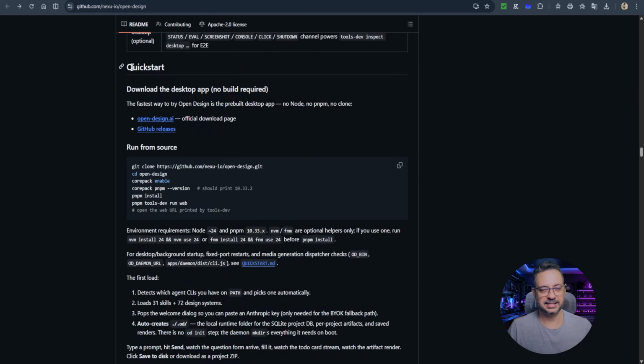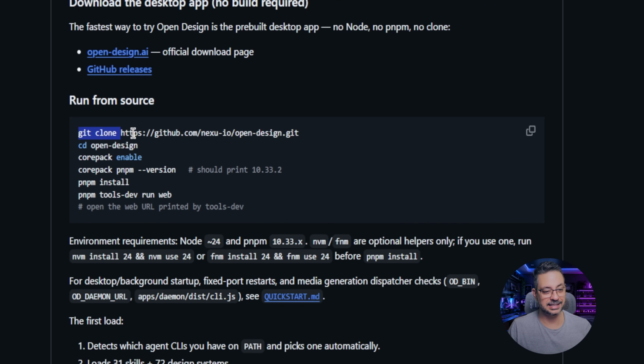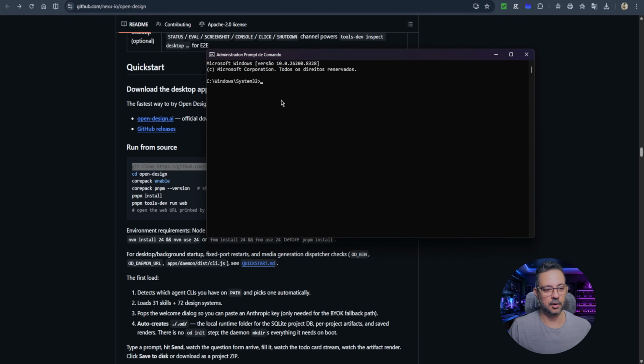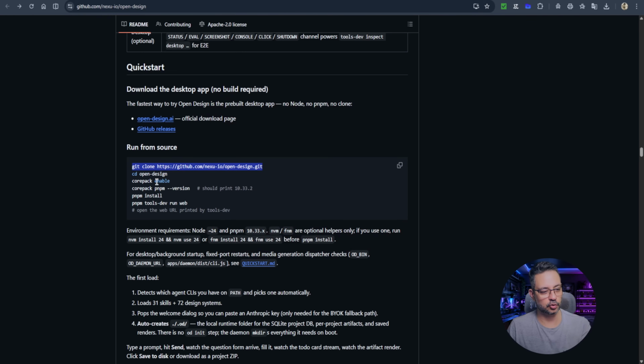To install it via terminal, the instructions are here in the quick start. So you just need to copy these command lines here, one at a time. Then you copy it, go to your terminal, paste it, and follow the steps with each command shown here. Once finished, Open Design will be installed on your computer.